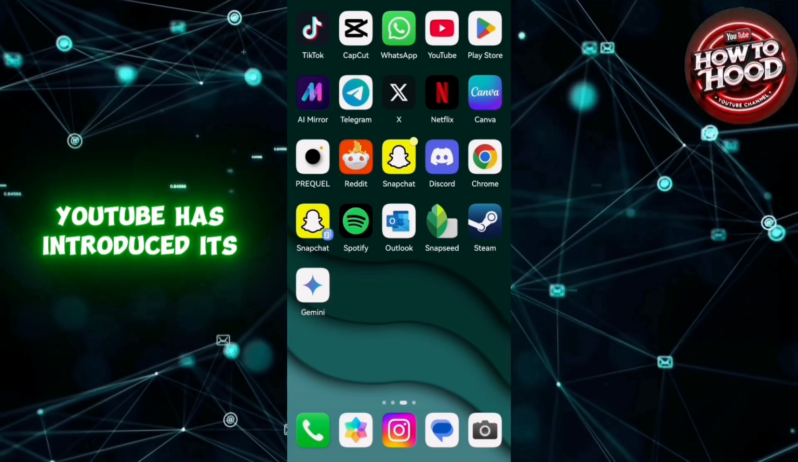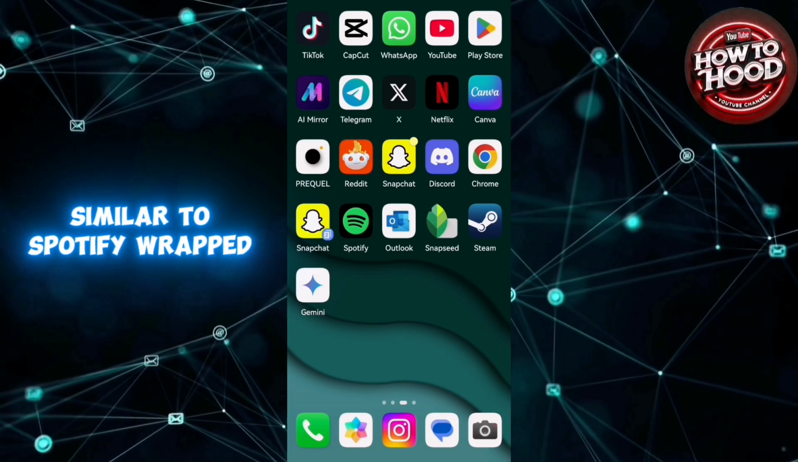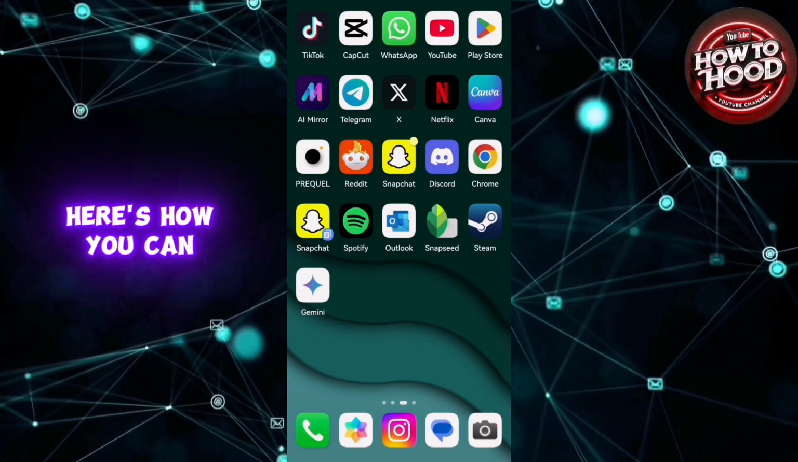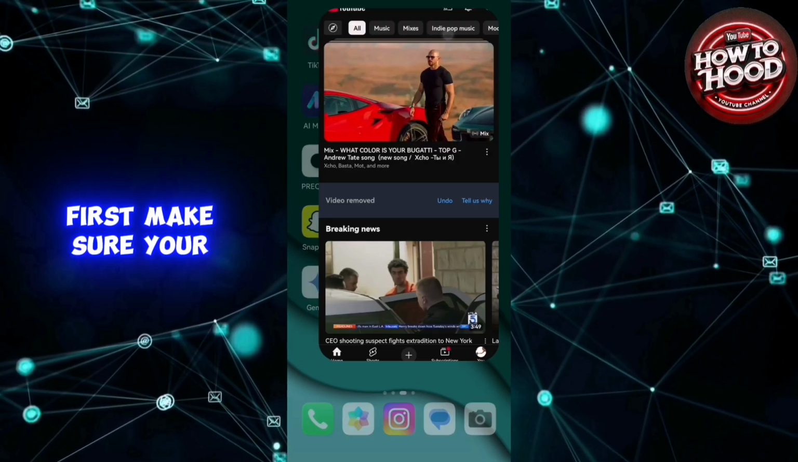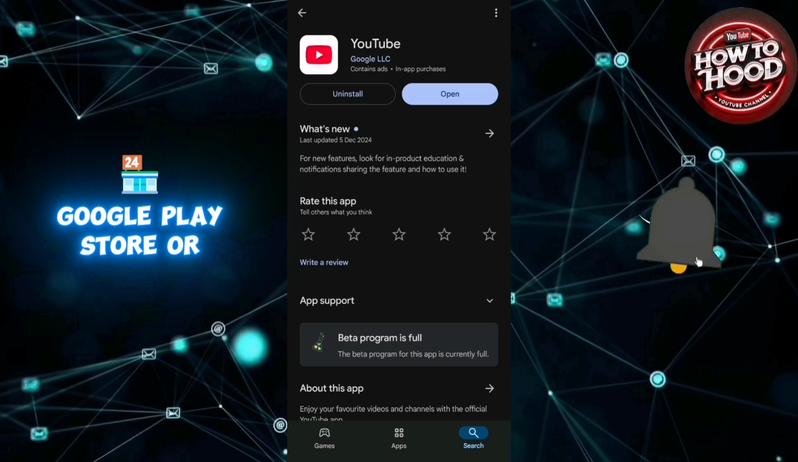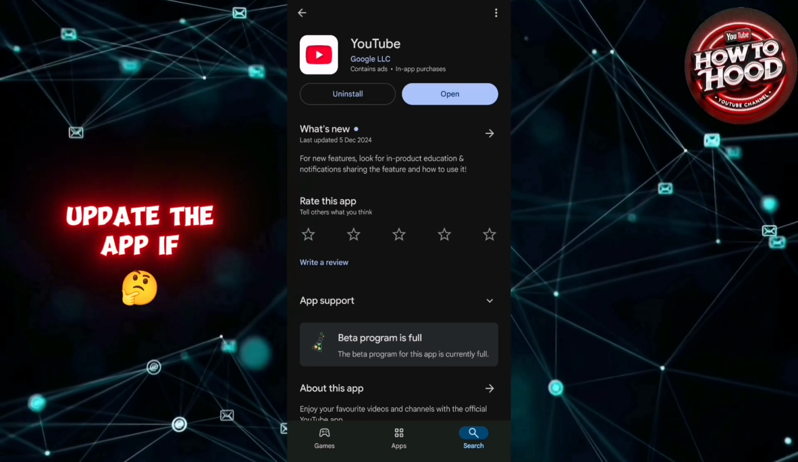YouTube has introduced its own version of a recap, similar to Spotify Wrapped, called the Gaming and Music Recap. Here's how you can access it easily. First, make sure your YouTube app is up to date. Head over to the Google Play Store or App Store, search for YouTube, and update the app if needed.